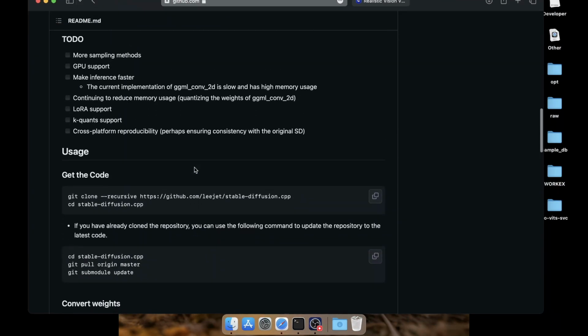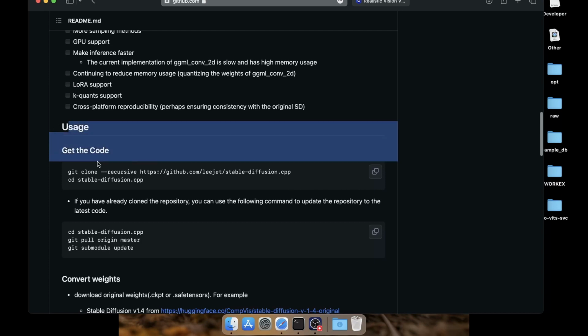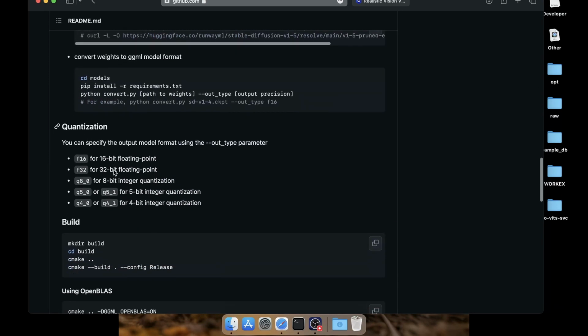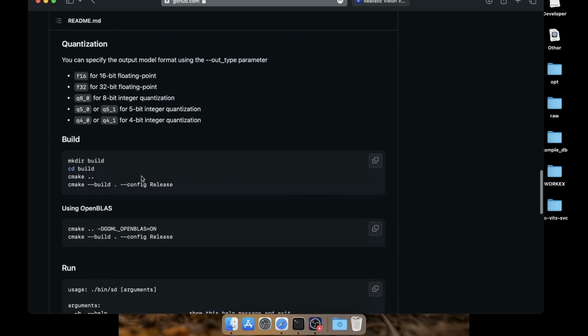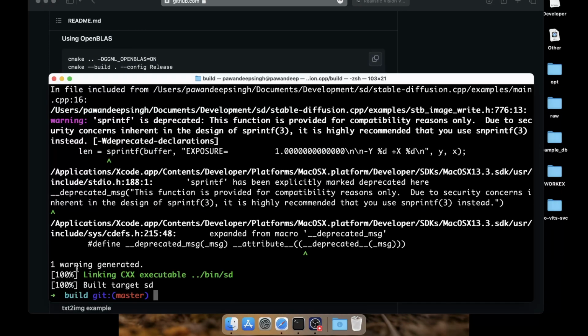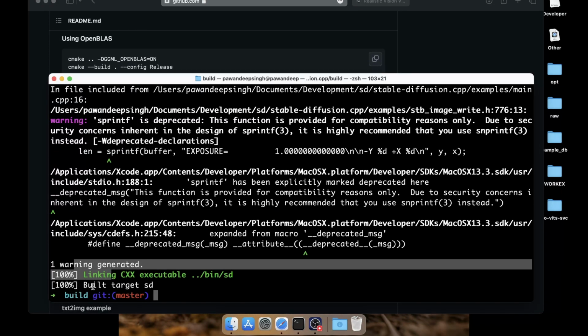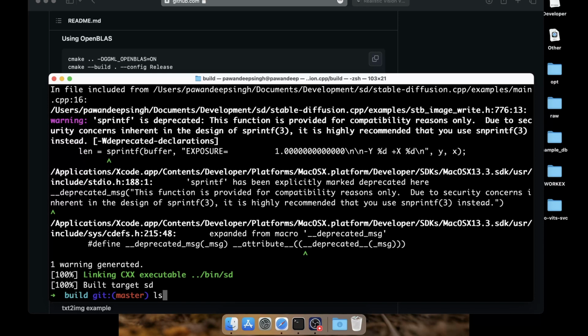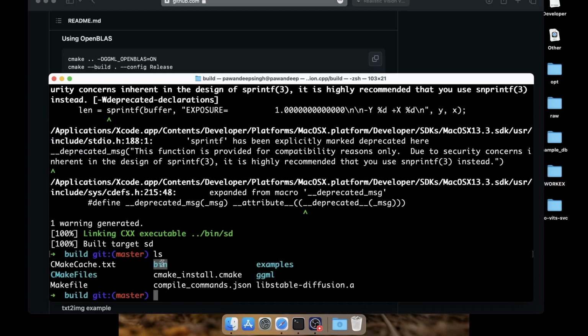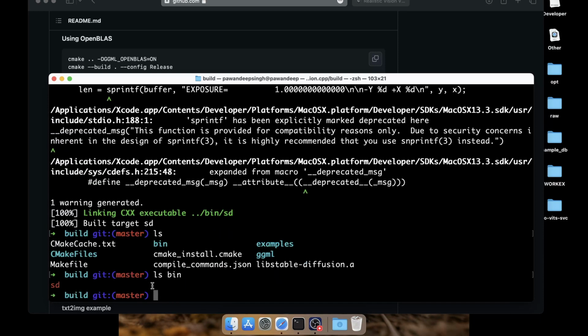All the commands I am running, you can just directly get them from here inside the usage, and actually it is pretty good step-by-step instruction you can follow. So after a few seconds, I would say the compilation is completed. Now you should have a new directory with the name of bin, and inside the bin you should have your executable, which will be sd.